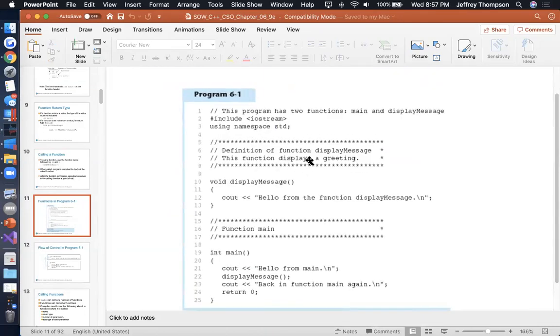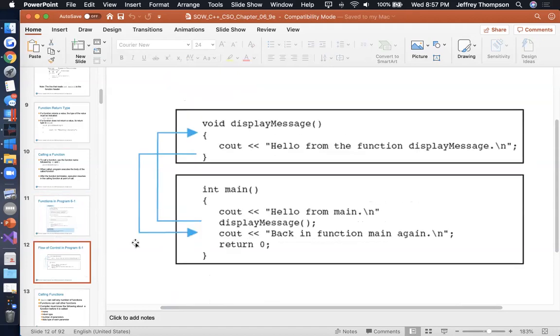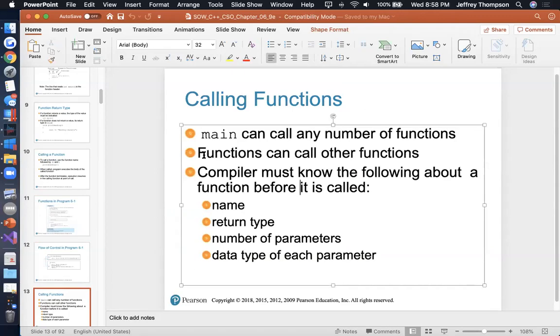So this program has 2 functions, main and display message. It's got display message, and it's got main, which calls display message. So it prints out hello from main, it displays our message, and then it displays another message that says we're back, and then it returns. So the flow of control: jump into main, do that, call display message, which causes it to jump up here, executes that line of code, gets here, which causes it to return. So it can just do that line and then return out of that function. We're done.